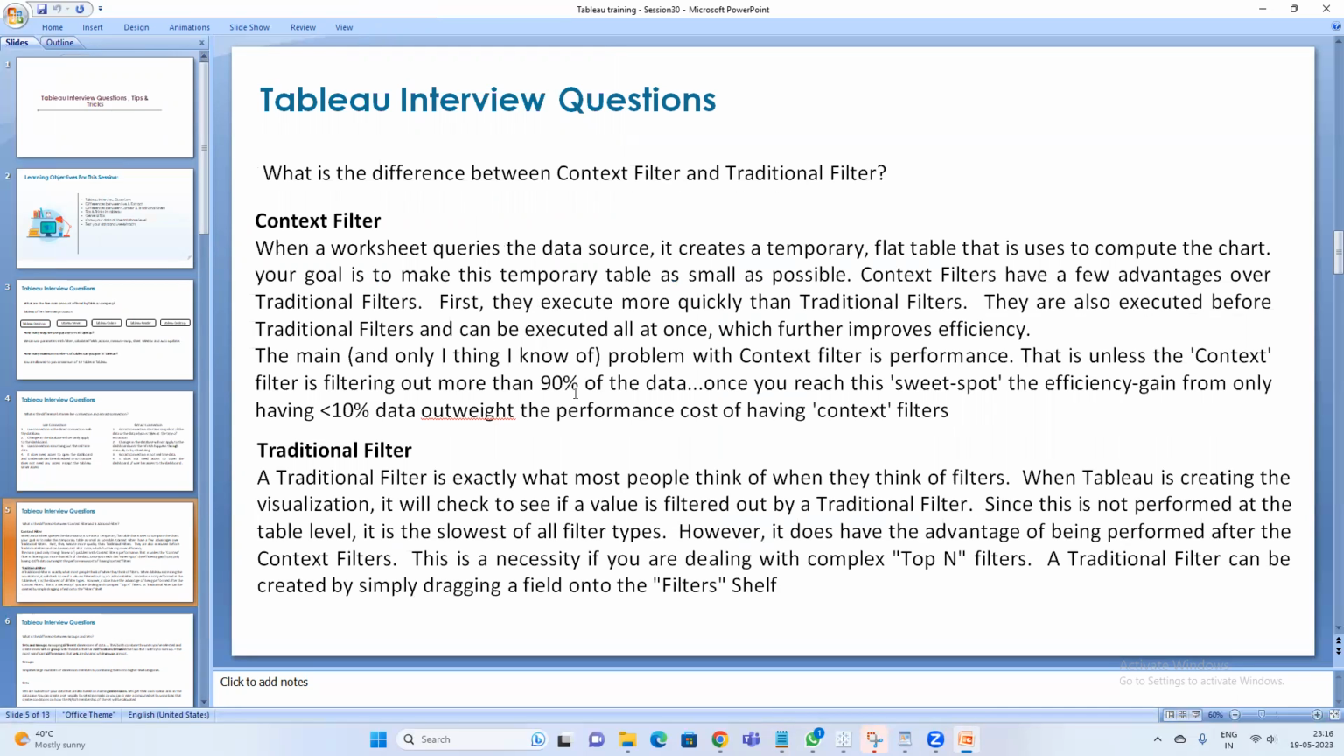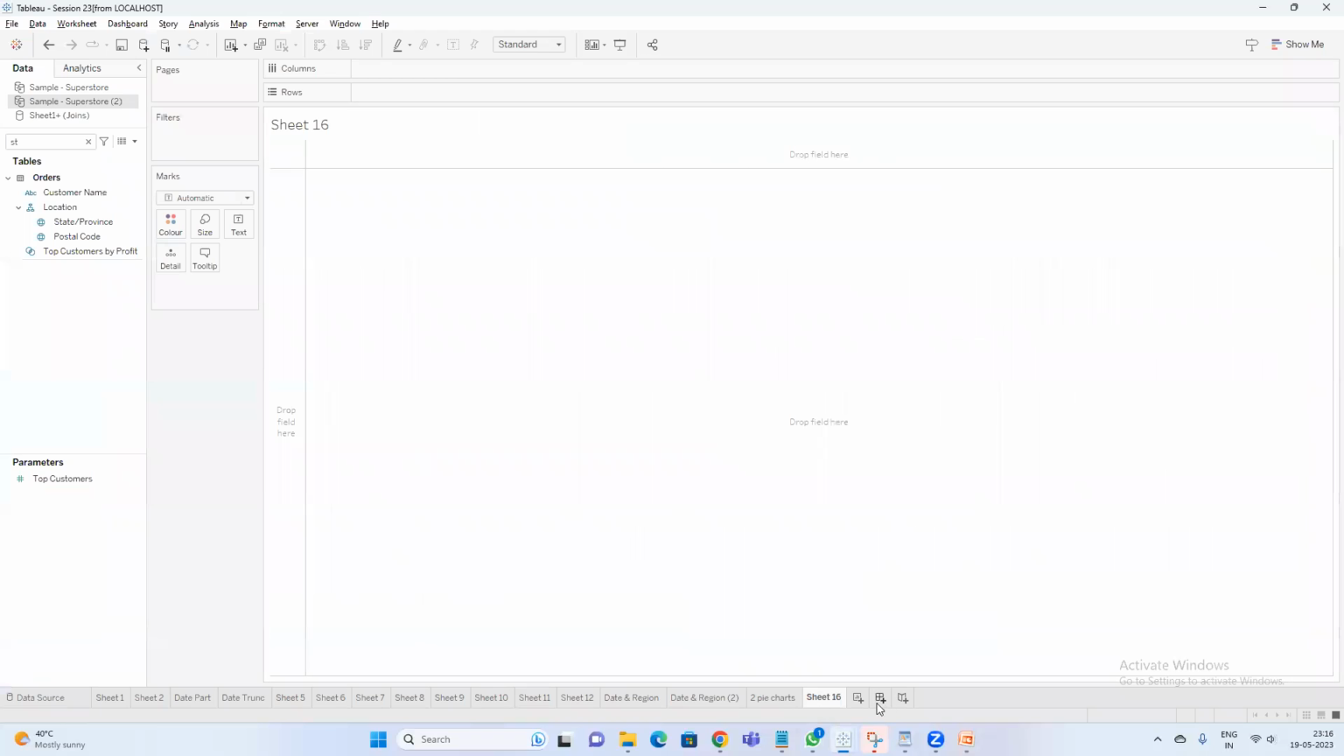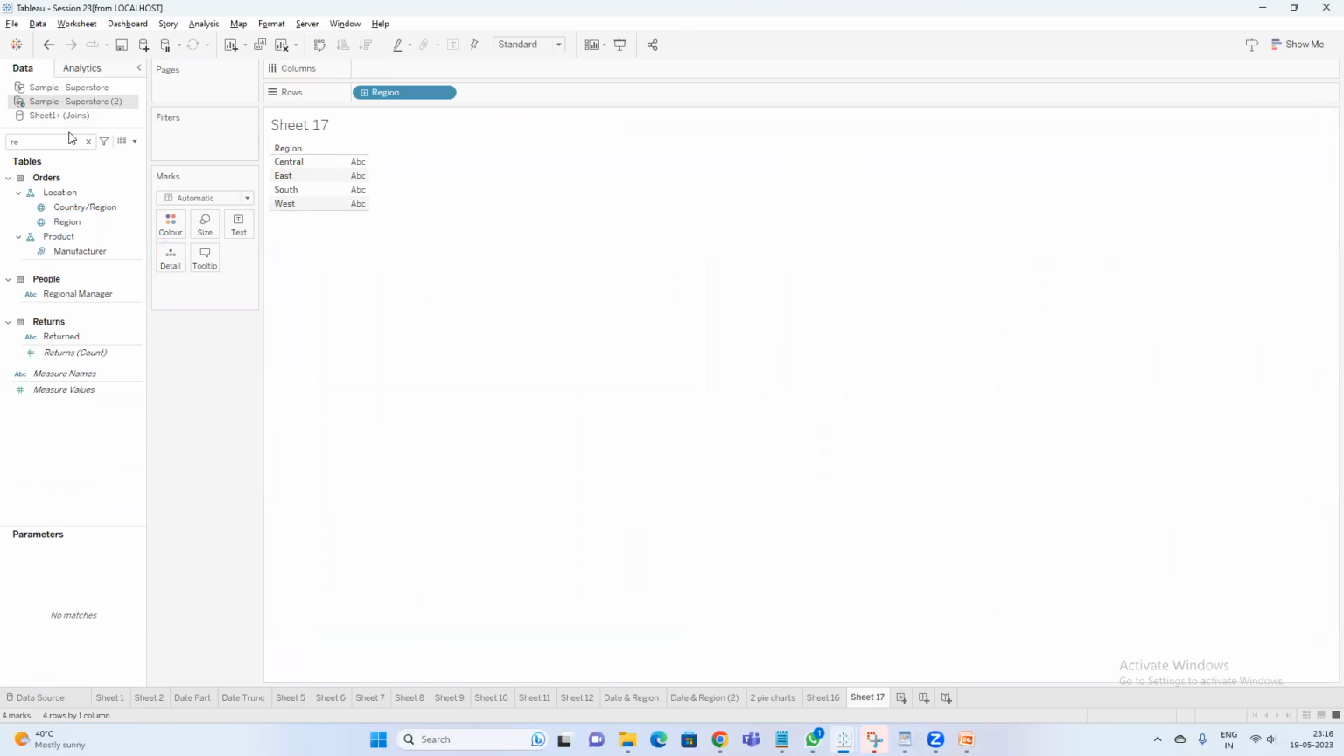And now let's see some of the other questions. So you might get a question like, what is the difference between context and a traditional filter? As in our previous classes, we have seen what exactly is the difference. So I will just show you once again. So let's say I have region and I have states.